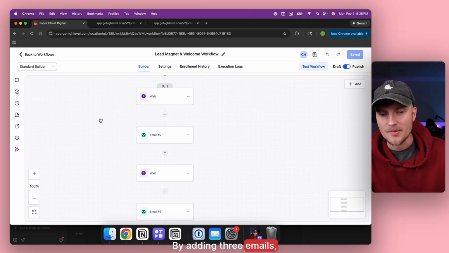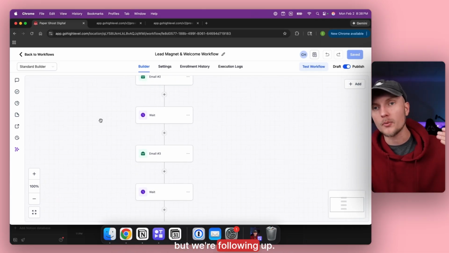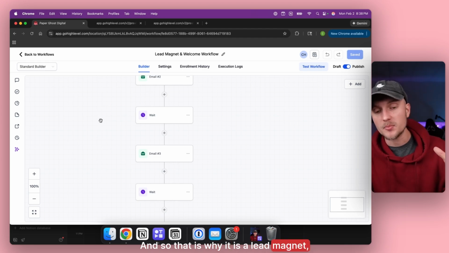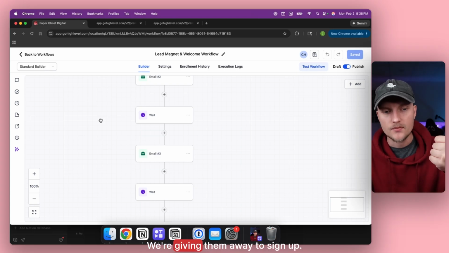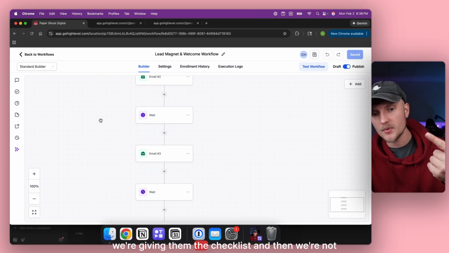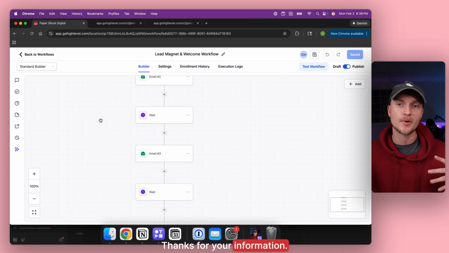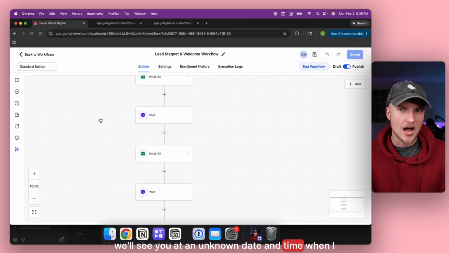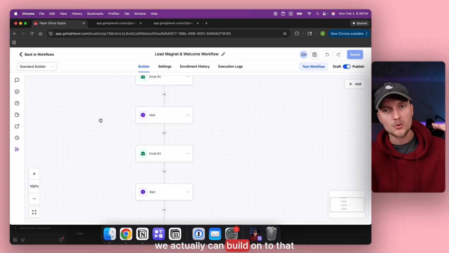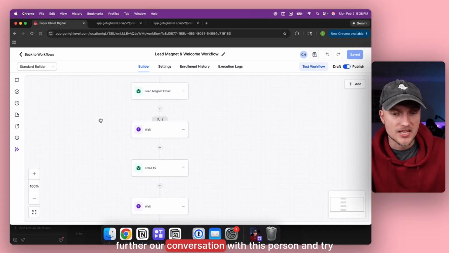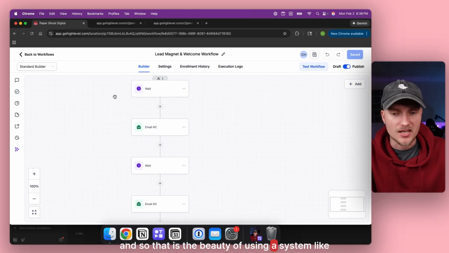By adding 3 emails, 4 emails, 70 emails. It doesn't matter how many you add to the end of it necessarily, but we're following up. And so that is why it is a lead magnet, because we're giving people a reason to join, right? Hey, get this free checklist. We're giving them a way to sign up. When they sign up, we're giving them the checklist. And then we're not leaving it there and saying, okay, cool. Thanks for taking the checklist. Thanks for your information. We'll see you at an unknown date and time when I finally decide to actually start email marketing to you. But no, we actually can build onto that and further our conversation with this person and try to get them as a paying client. And so that is the beauty of using a system like this.